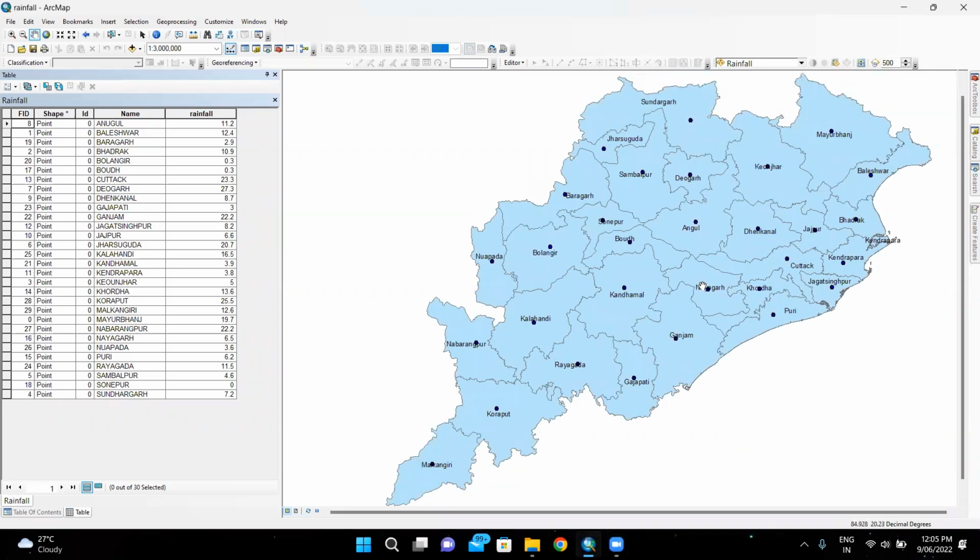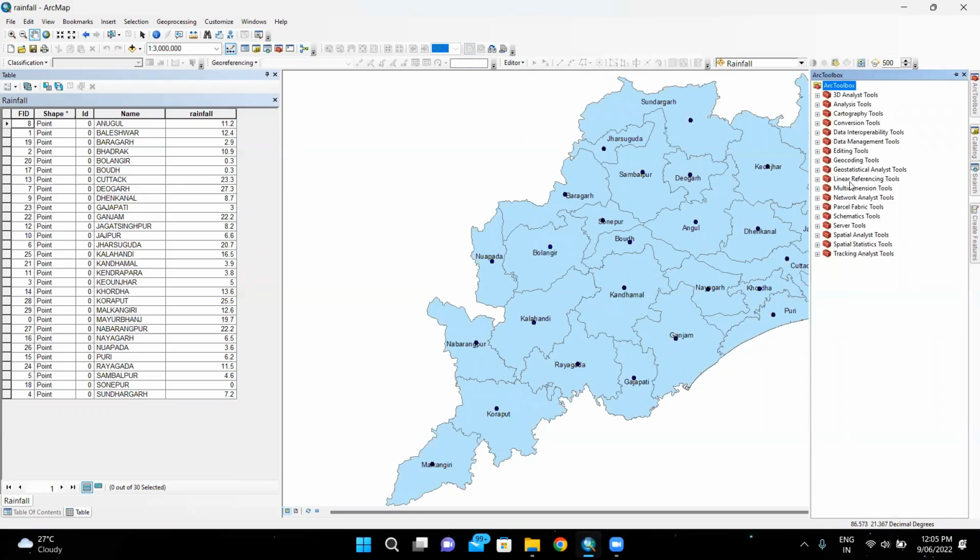Okay. We were supposed to be doing interpolation, right? Yes, ma'am. Okay. So the inputs are already taken here. And now open our toolbox. In our toolbox, go to Special Analysis Tools, the last third one, and then go to Interpolation.